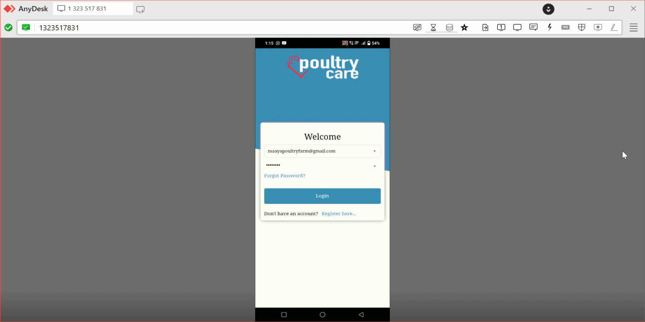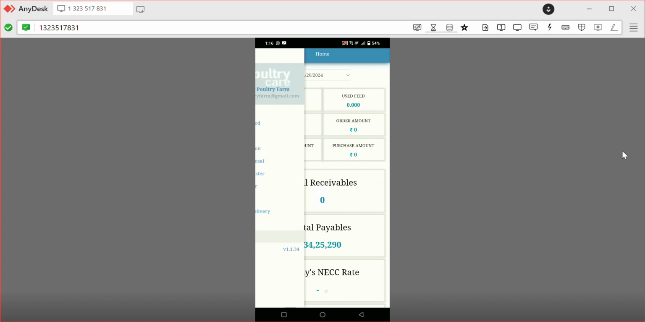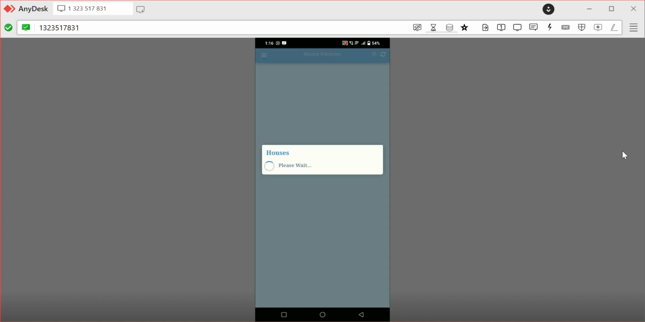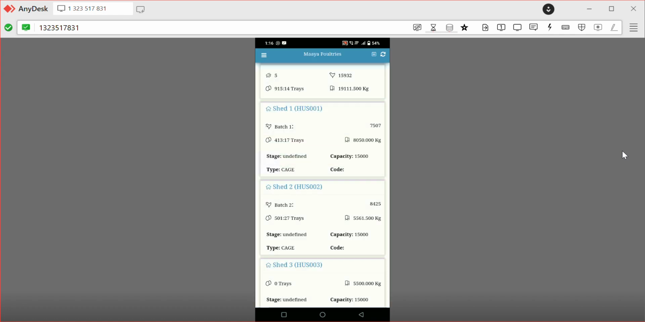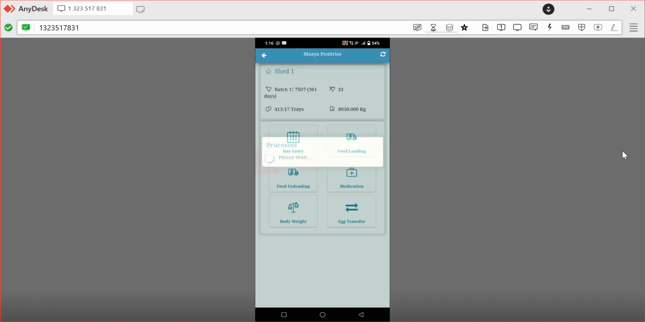Let's see. First, log in to our mobile application. Then go to the forms in the left side corner. Select any one shed. Then select day entry.